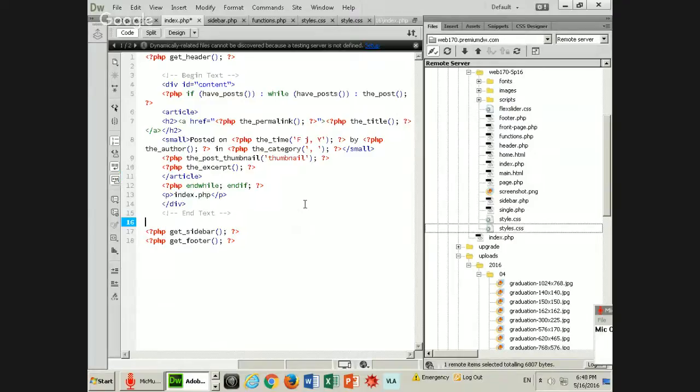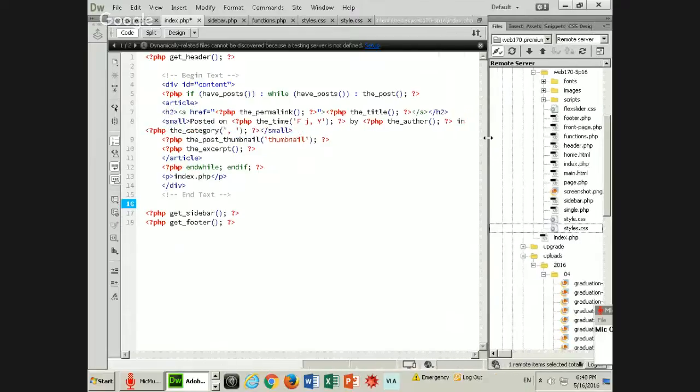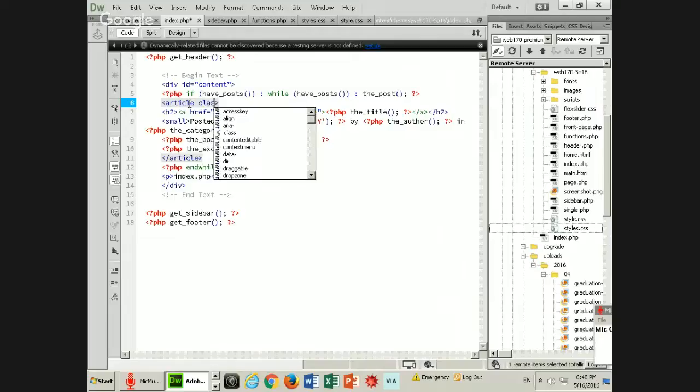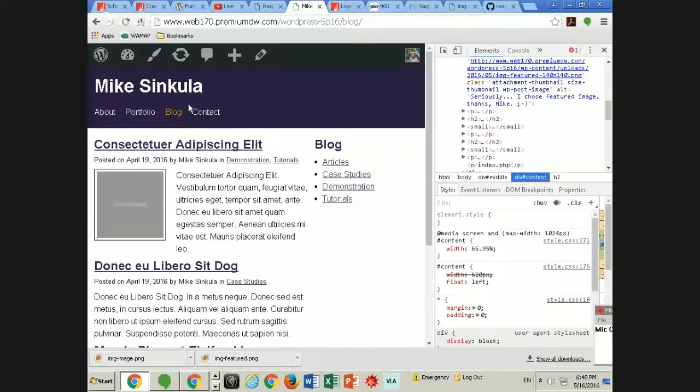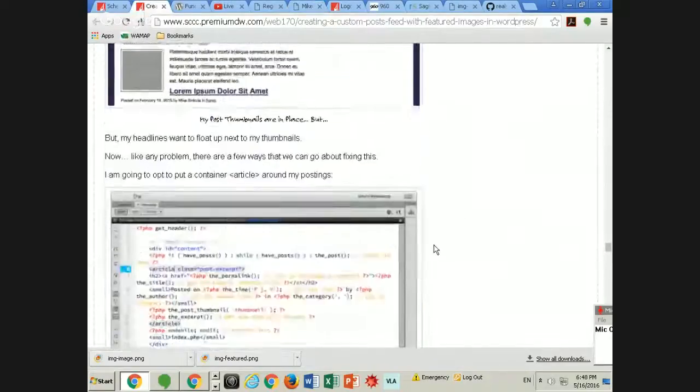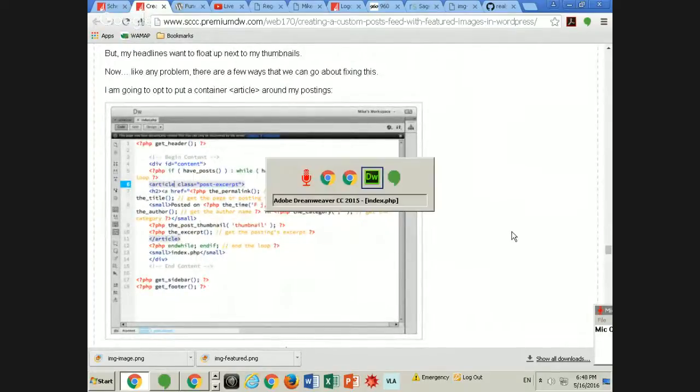Let's separate, in other words, in our loop, we have the start of our loop, the end of our loop, an H2 small, and then stuff that's going to be called. Well, we also want them to be their own objects that we can apply. Blog feed. What did I put in mine? Let me go back to my notes. Post excerpt, that's what it was.